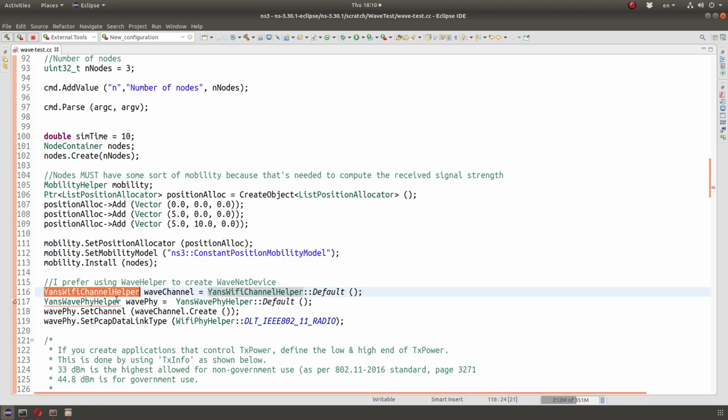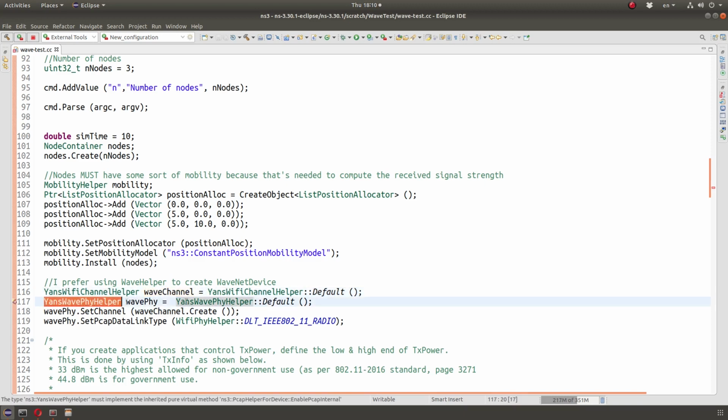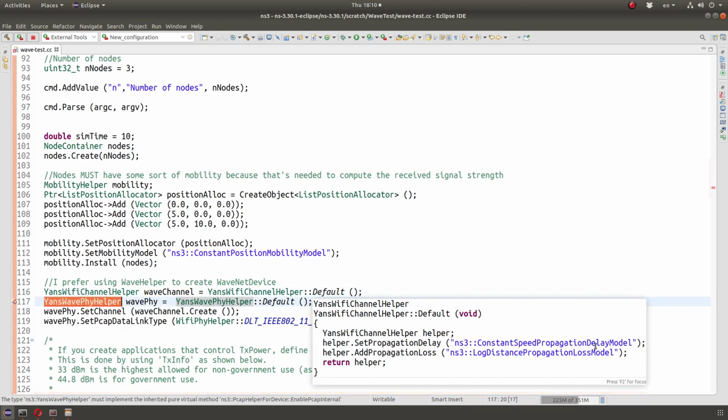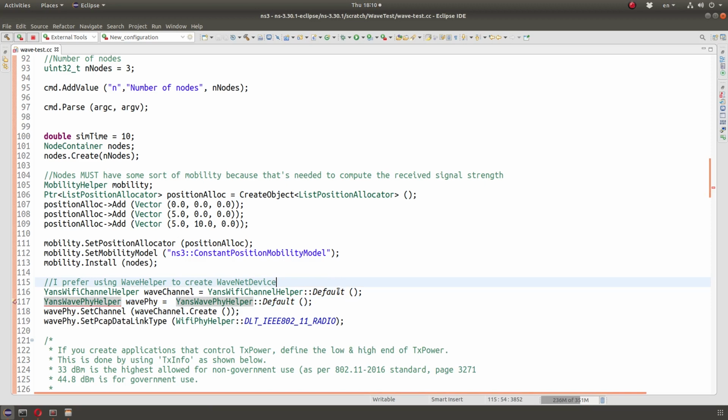So basically, this is similar to what we did with Wi-Fi. We use the same YANS Wi-Fi channel helper. I'm calling it Wave Channel, and with default parameters. So the propagation delay and the propagation loss follow these models. We could set it like that, with set attribute, but just leave it as a default, just for simplification.